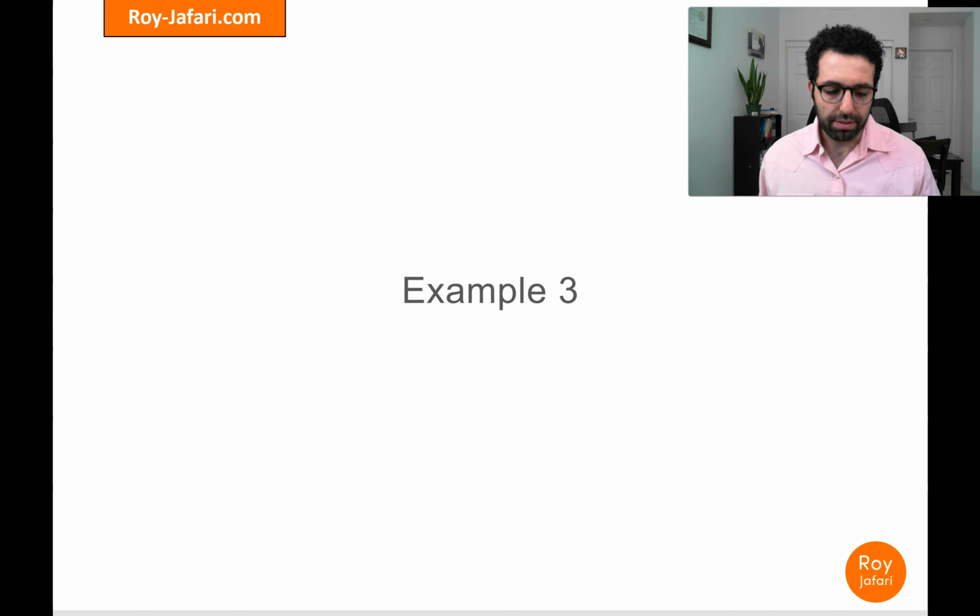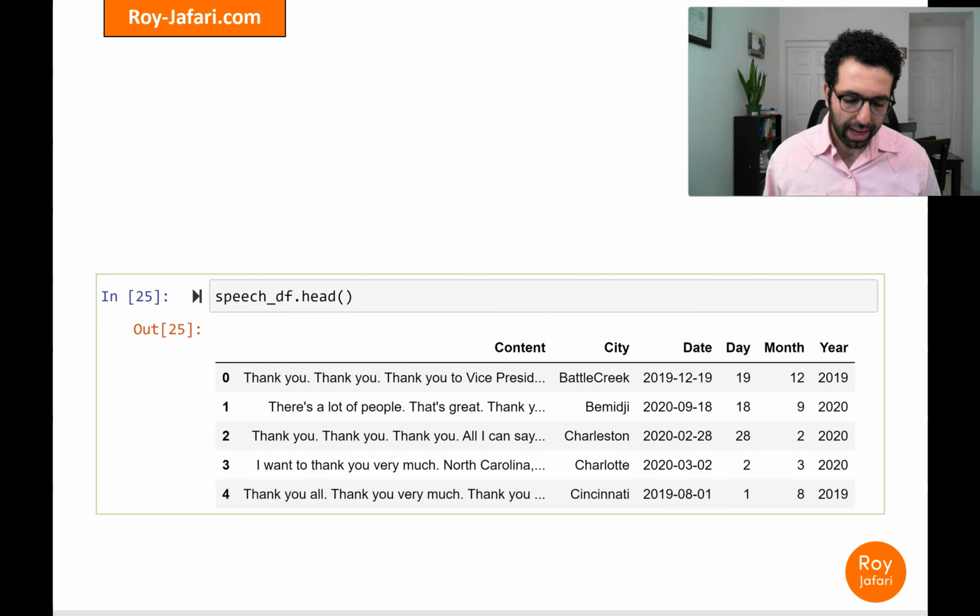Let's look at another example here, example 3. In this example, it's going to be a little bit different. We are going to be using feature extraction for visualization. So we've got the speech DF, which is the content of speeches by Donald Trump in 2020 and 2021, right? We've got the content of this speech, the state and the city it was delivered in, the date, and the day, month, and year of the speech.